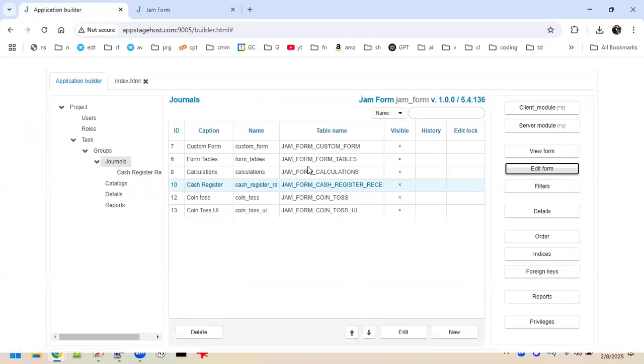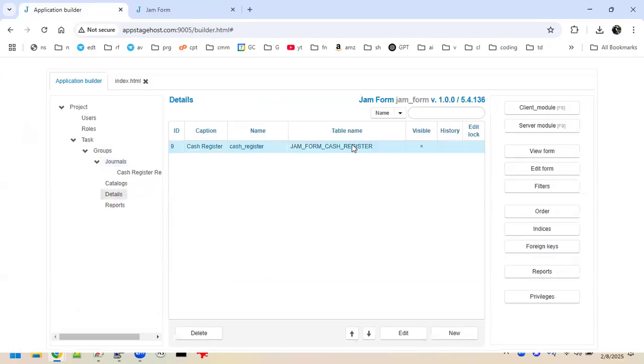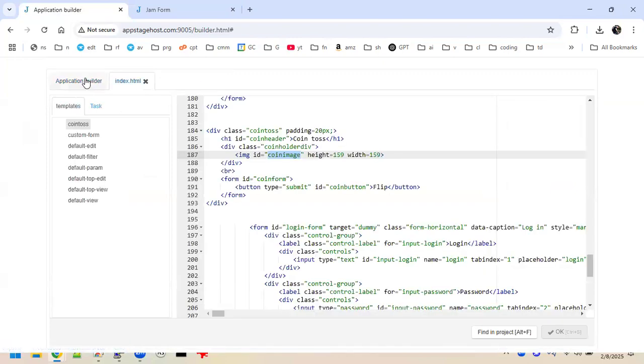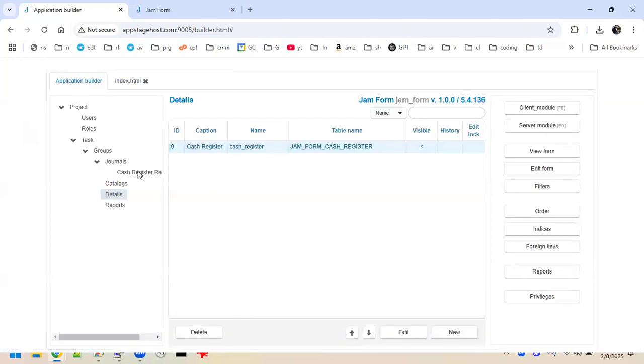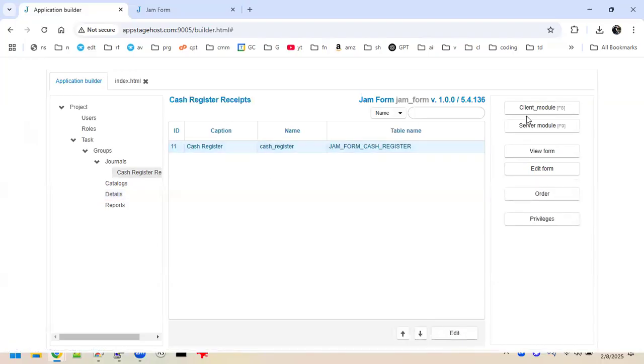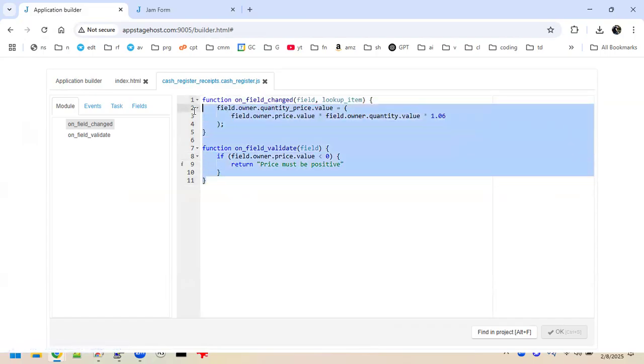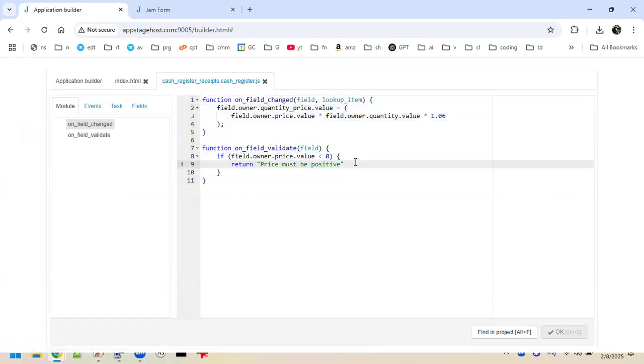Very little code to do all this. We're going to look at the details table, look at the client module, and actually take a look at this again. Up here, client module. There we go. So in our client module, in the imported details table, we have the same two kinds of functions that we had in the previous example.